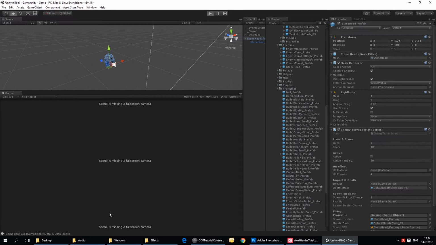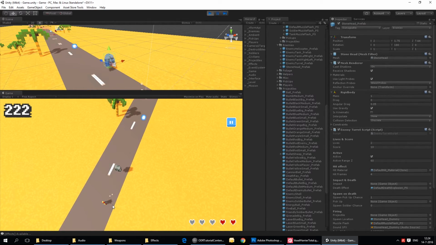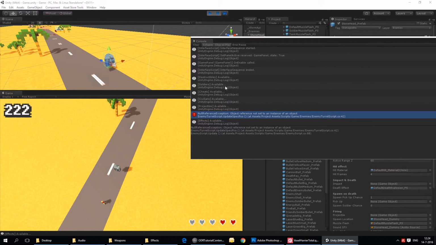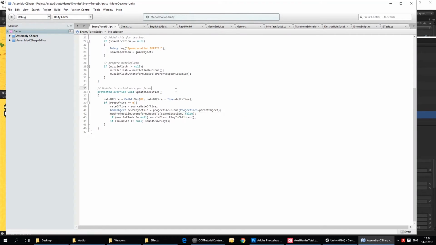So let's play our game. Alright, there it is. Ha! That's fun. I think I saw an error there. Let's just quickly... The enemy turret script is providing an error. I'll just show you guys at line 42. I'm just going to open it up and see what's wrong. We might fix this for the final version.